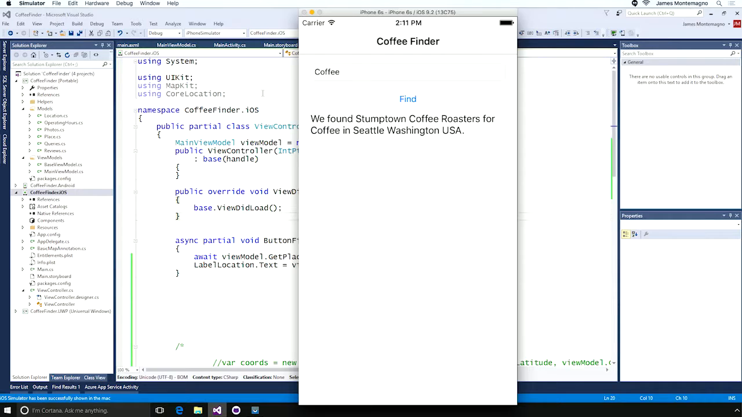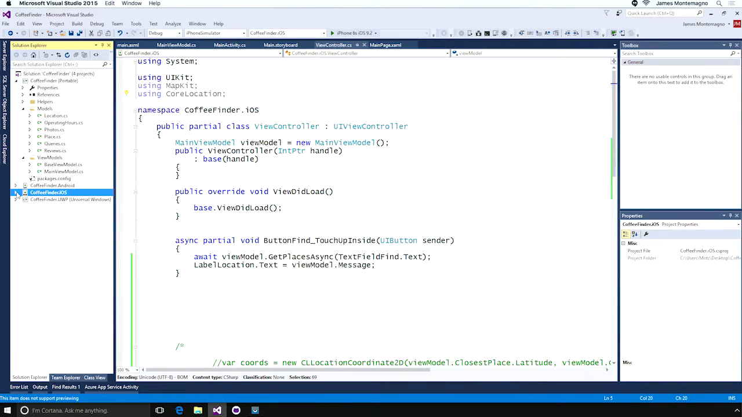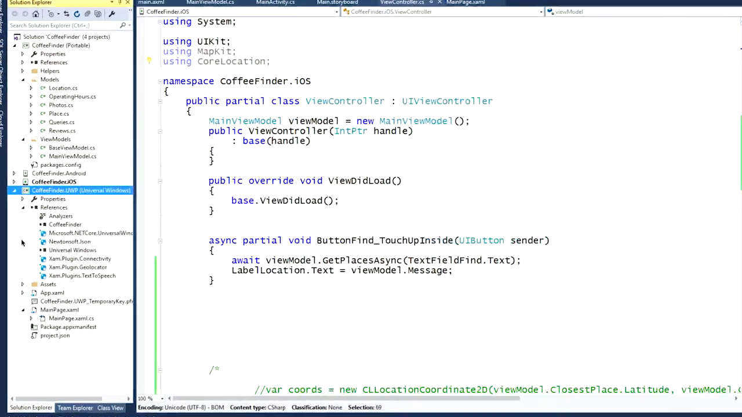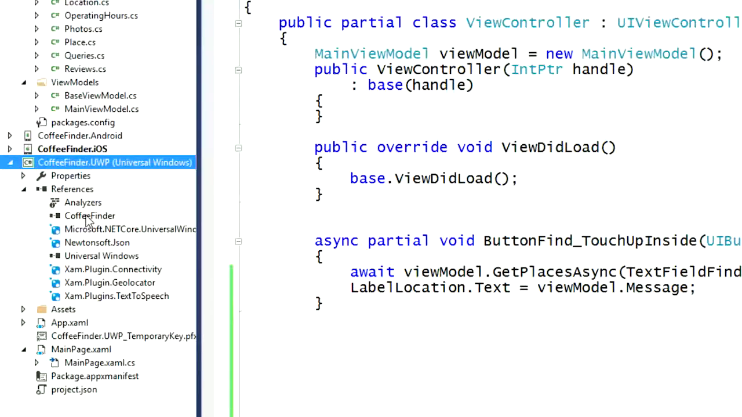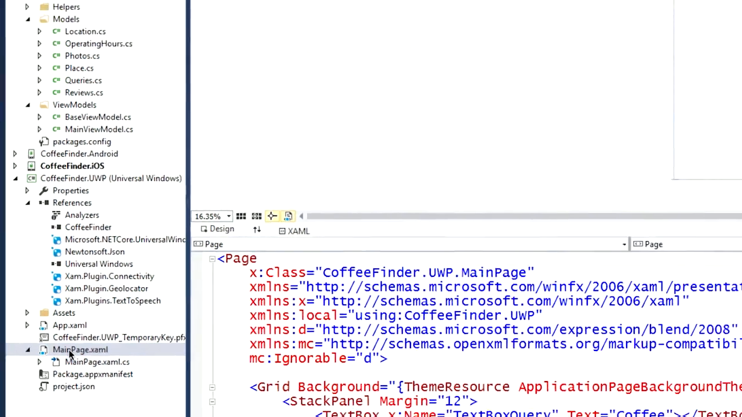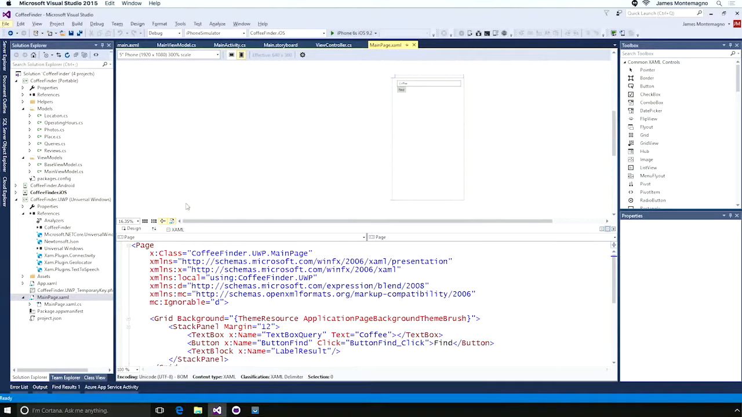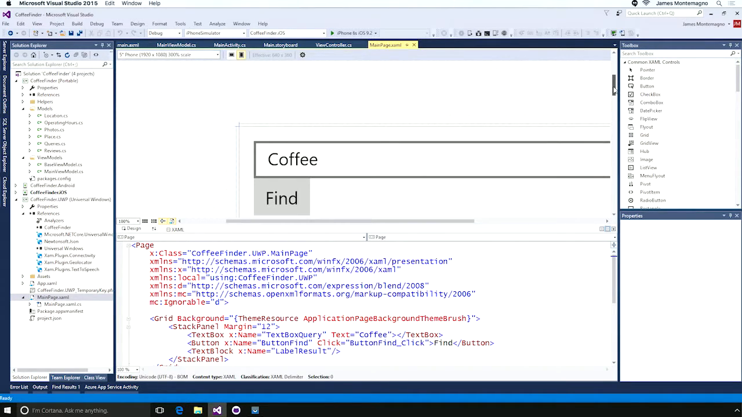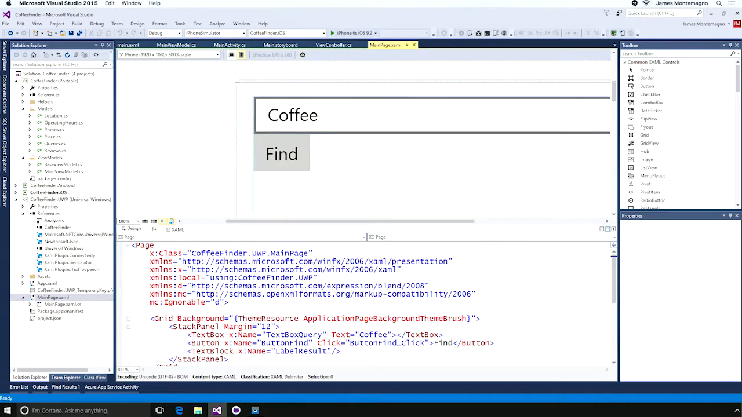Now, last but not least, let's go ahead and take a look at a Windows 10 application. I've brought in the same exact libraries like I did in Android and iOS, my shared code, and some NuGet packages such as JSON.NET. I've created a very simple user interface. We can go ahead and make this just a little bit bigger. There we go. And what I'm doing here is simply saying coffee, find, and then I have a text block down here to display the results.